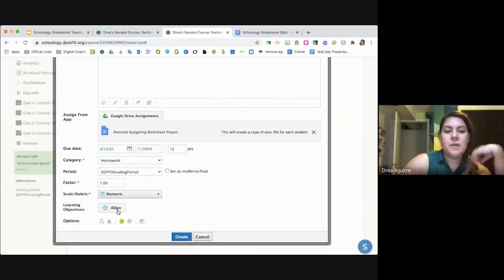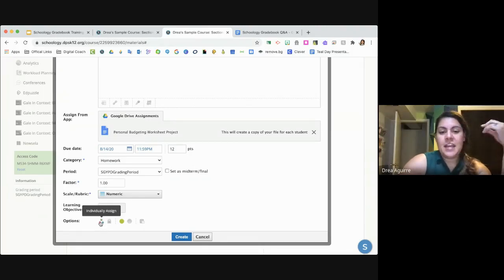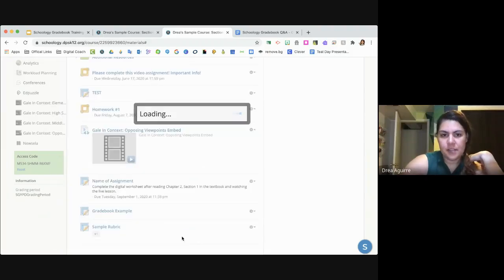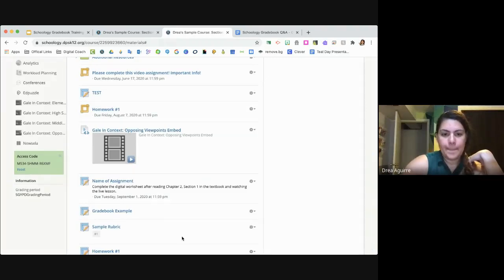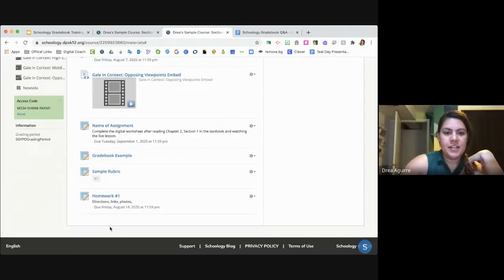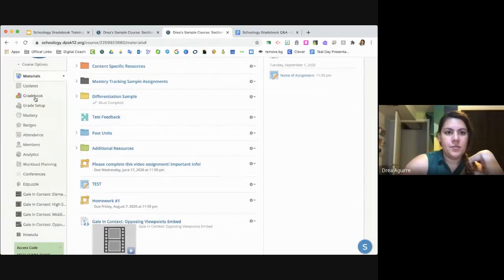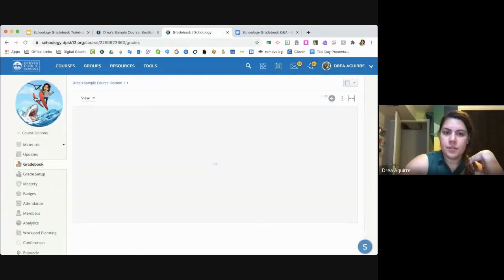And then if I wanted to, I could also align some learning objectives here. Really awesome if I'm using a Mastery Tracker. And then I can individually assign this as well. So I'm going to go ahead and create. And you can see here is my assignment. And then I can also view that in the gradebook.